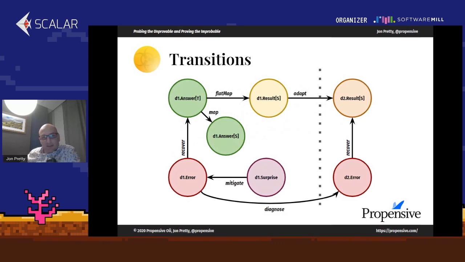There are some other methods defined, and this is certainly not all of them, but result offers a few possibilities. If you have a surprise, the middle bottom circle here, in domain 1, so D1, we can mitigate that into an error. So if you had an exception thrown that we weren't expecting, maybe we want to wrap that in some other error type so that we don't have any unknown exception type to handle.